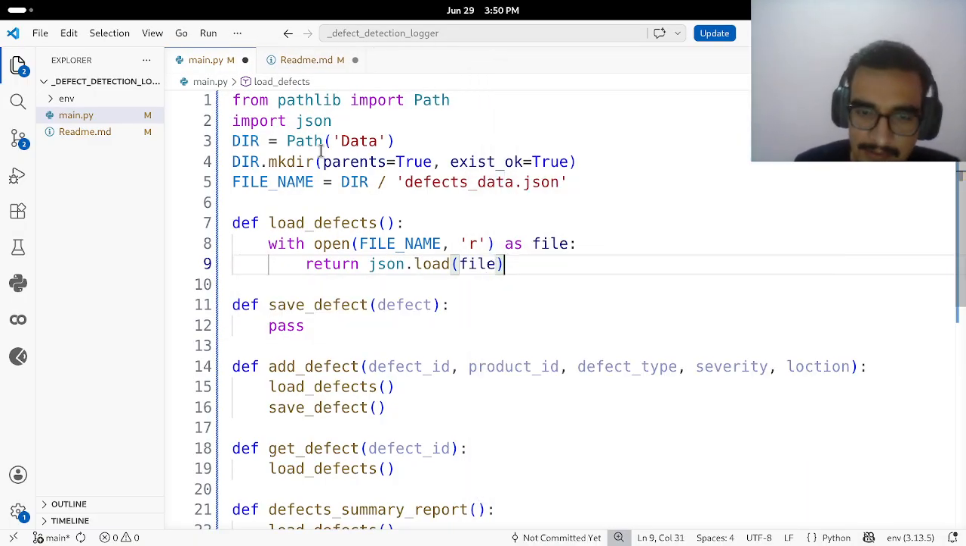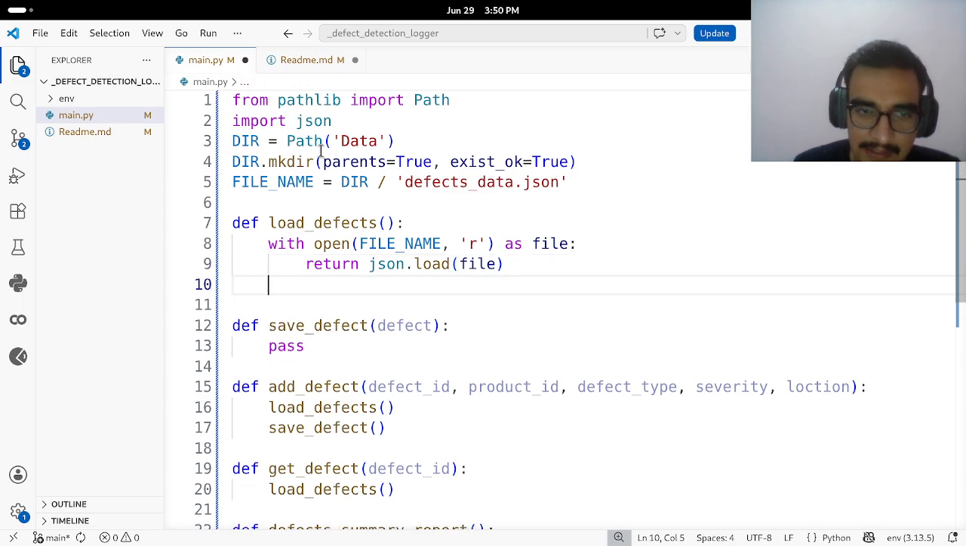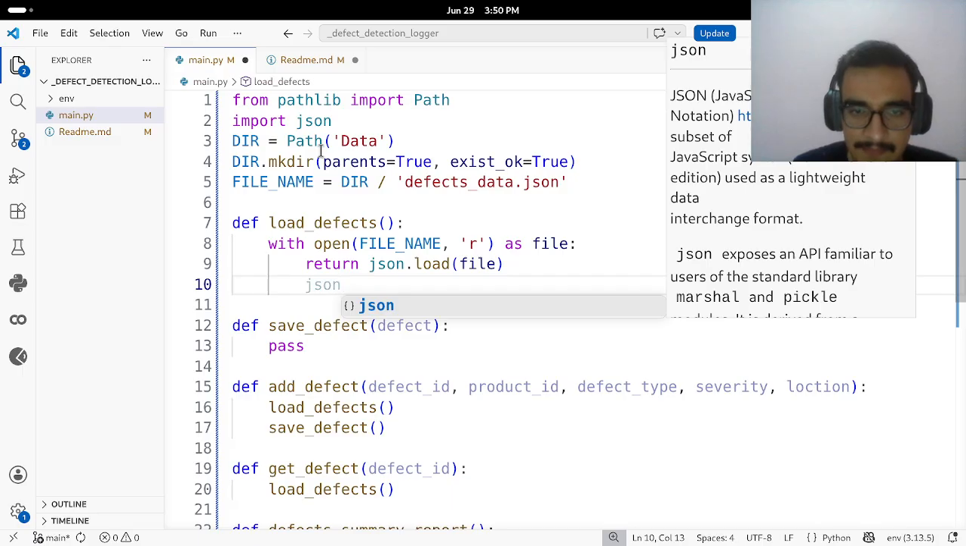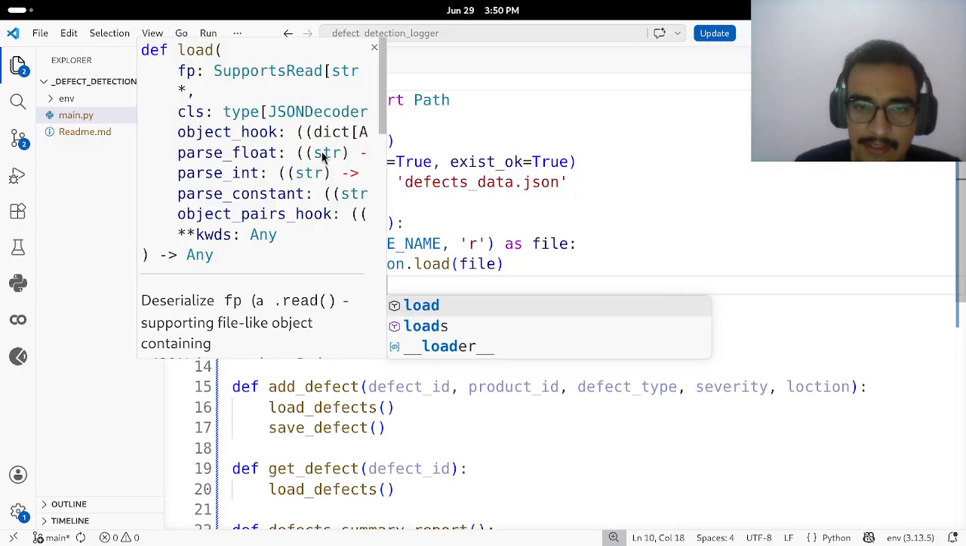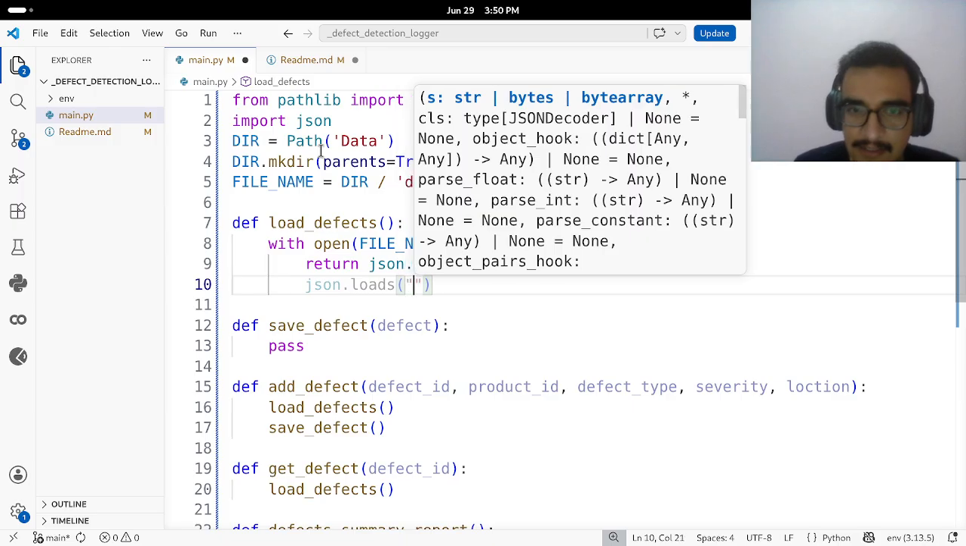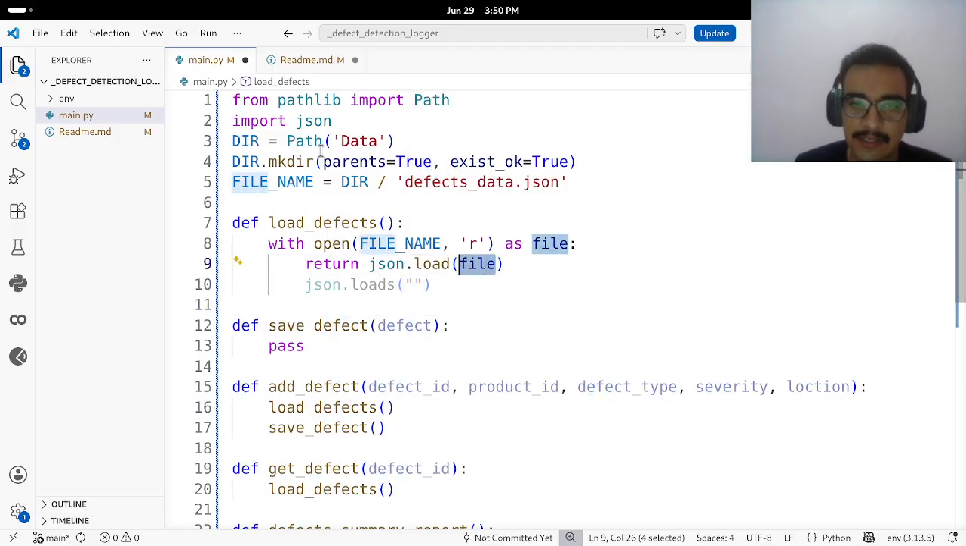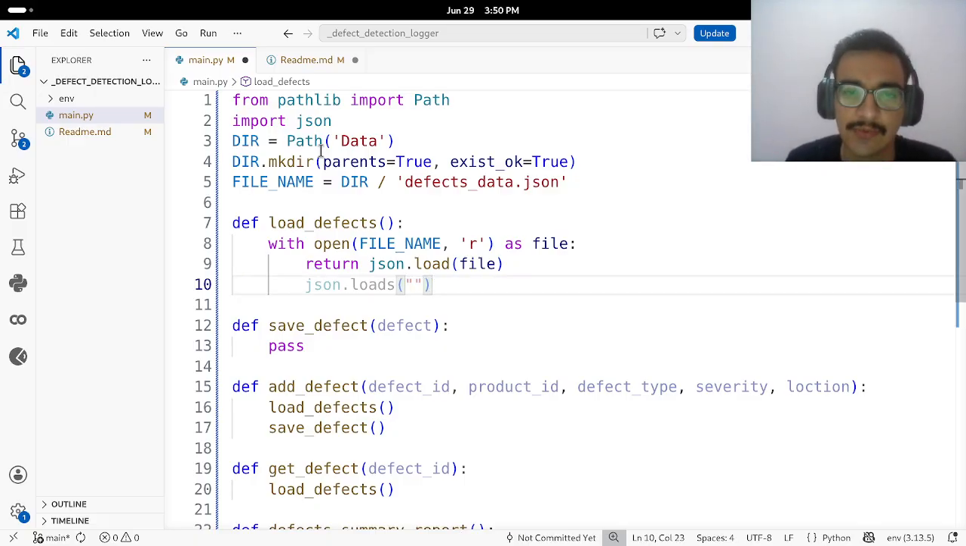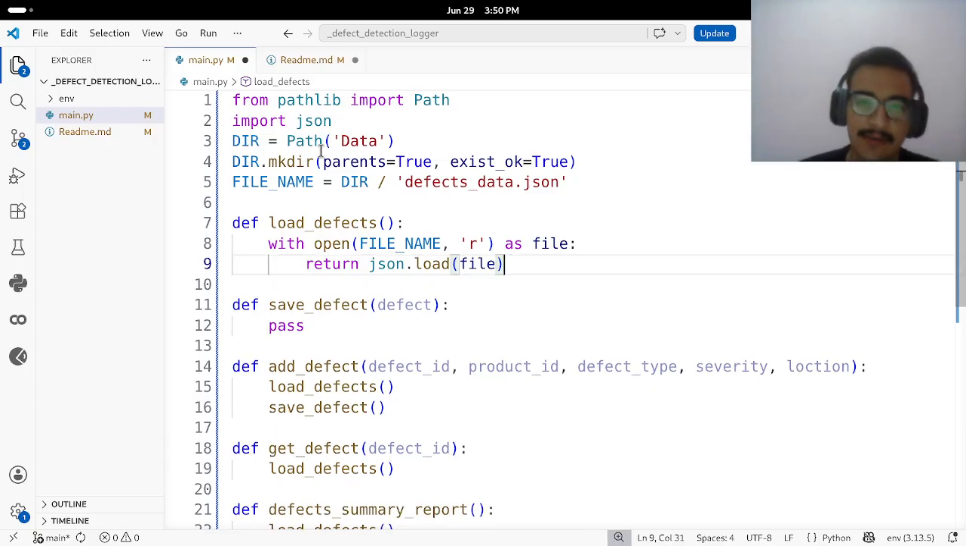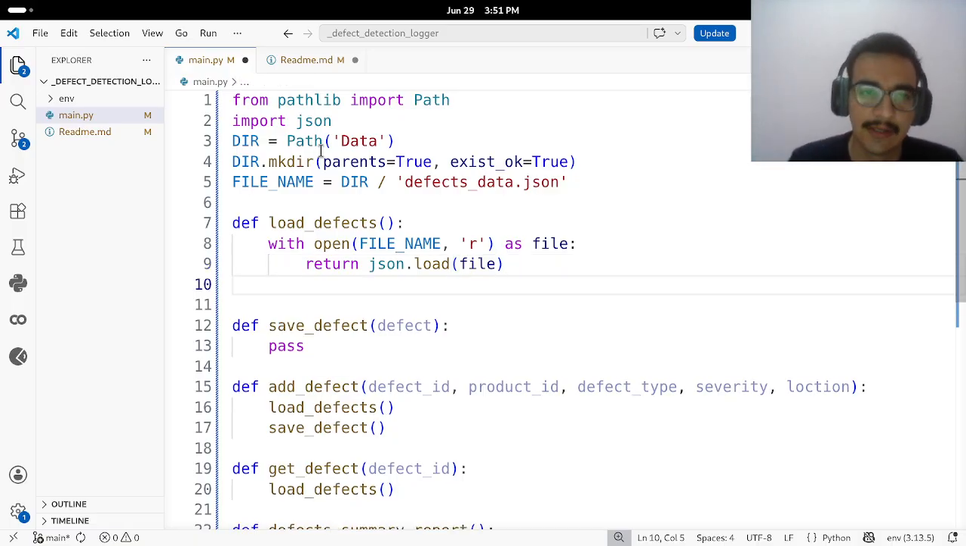And here I just want to tell you there is another thing, like json.loads. You can see here we just do the strings. Currently here is a file object, and if you are using loads, then you put the strings here. It takes the strings and reads them. So we are using load. It's easier because it will read the file, and in the other one, loads, we need to read the string.